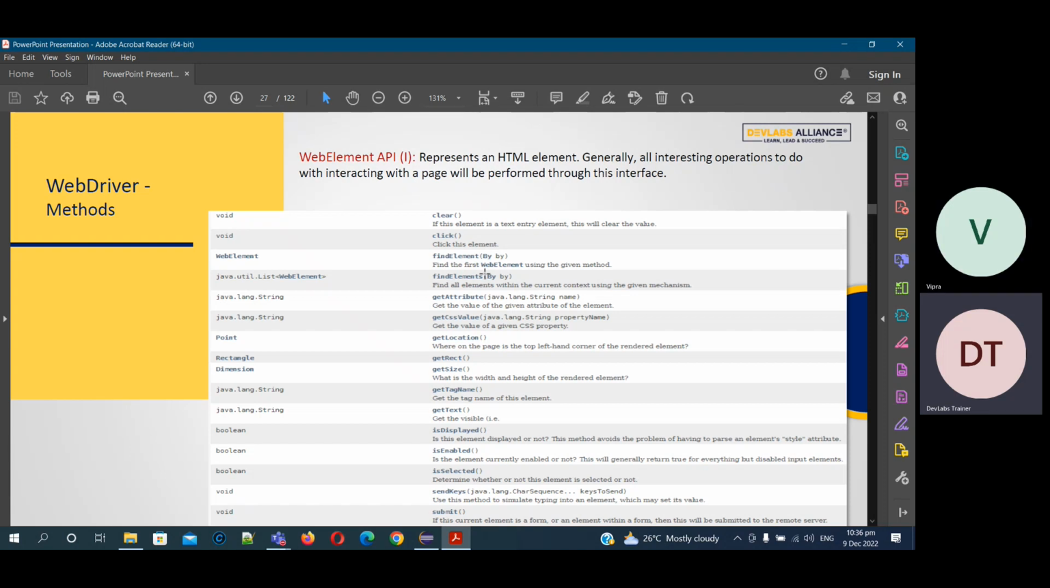And for web element size also, if you have a dimension, you can read the dimension, like what is the width and what is the height, but you cannot set the height and width. But for window, you can do both, dimension and location. You can read and update.